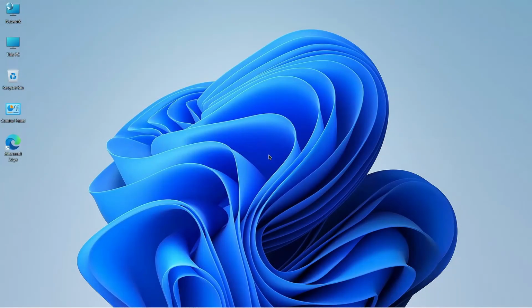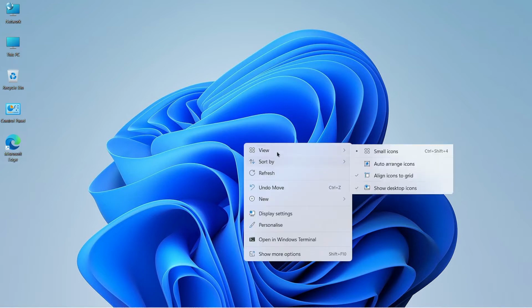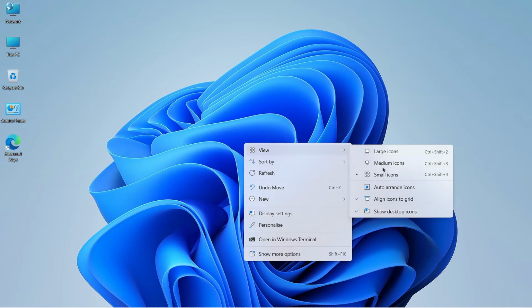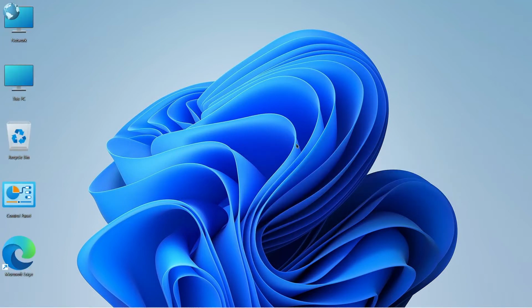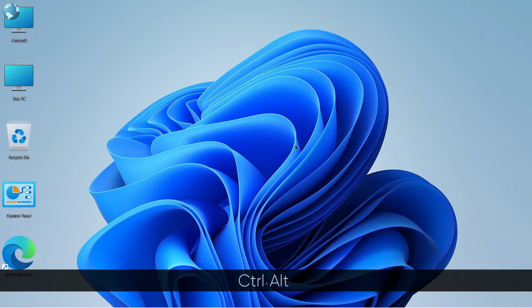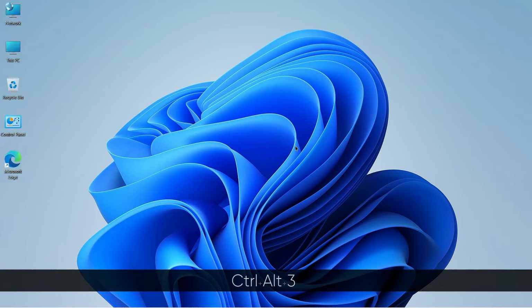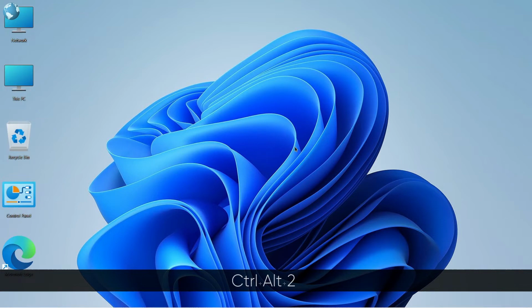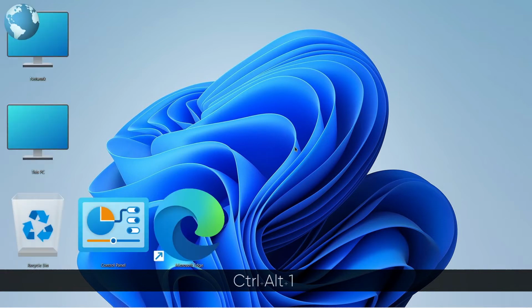First, I'm going to show you the keyboard combination for changing the size of the icons. We usually change the size of our icons by right clicking and then going to view and then by choosing the desired icon, but there is a secret way to access it with keyboard combinations. To do it, simply press and hold Ctrl+Alt and then press 4 for small, 3 for medium, 2 for large and 1 for extra large icons.